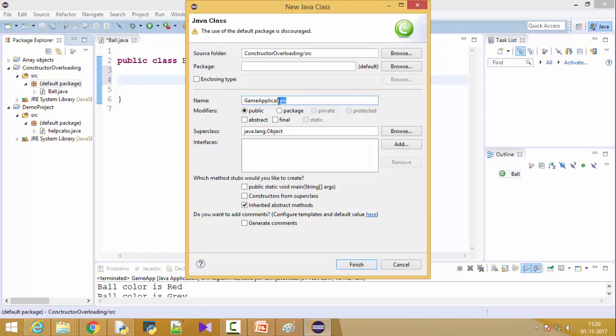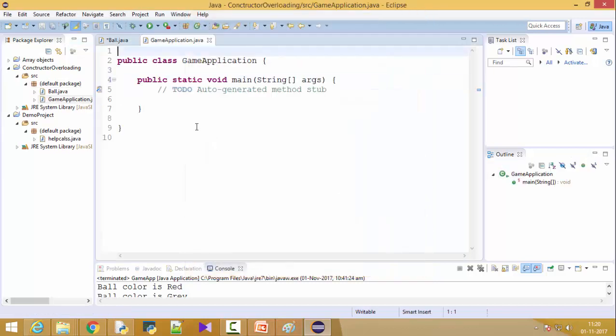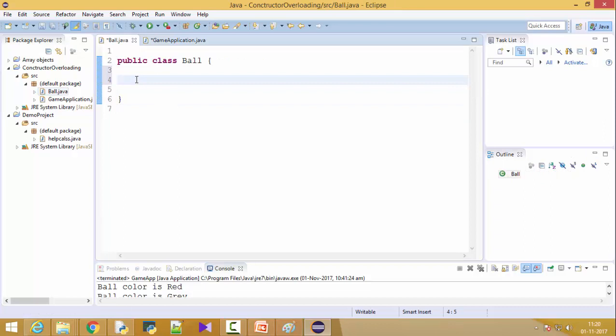Now in this class we'll create a main method. So we'll click here. Okay, so you can understand there are 2 classes. One is application, so we are going to create our objects here. So here we'll create ball objects. Good, and we have a ball class here. So here we are going to create all the details which are in the ball class. So let's create the constructors first.